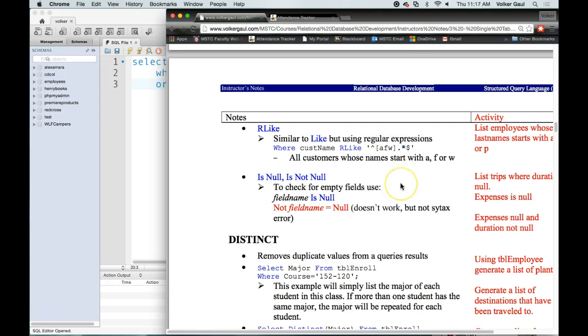What this basically says is give me a list of all the customers whose name starts with A, F, or W. Because the first letter at the beginning of the string has to be an A, an F, or a W, followed by any combination of letters, numbers, digits, dashes, and 0 or more of them. Whew. And this is an easy one.